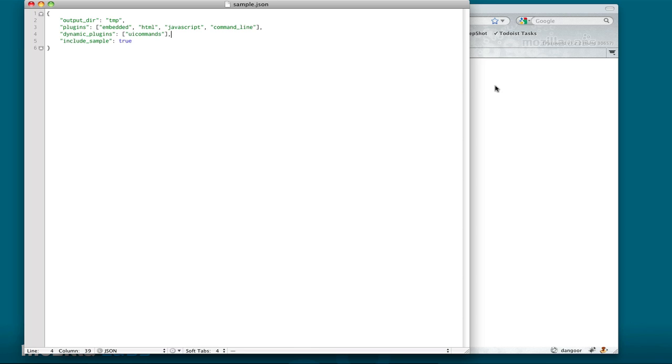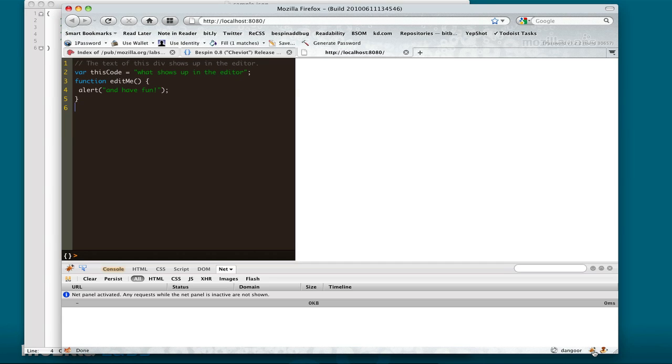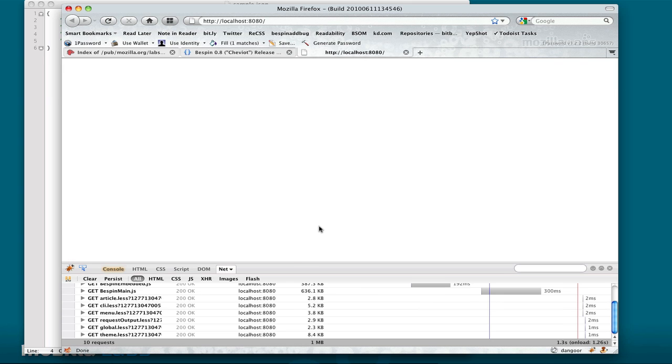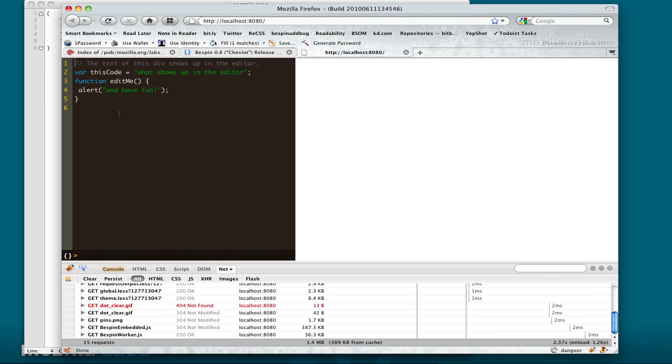And we'll be able to see this in action here by opening Firebug. So you can see I've got the net panel open in Firebug. And I'll reload my page, so it's going to rebuild Bespin. Okay, so it's rebuilt Bespin now. And now if I press Command J, what you'll see is that it's going to load the UI commands plugin, and it's going to put me on the command line, so it'll all work seamlessly.